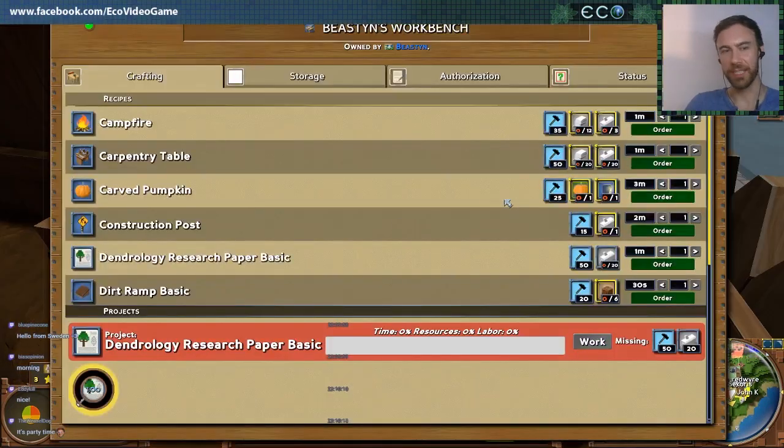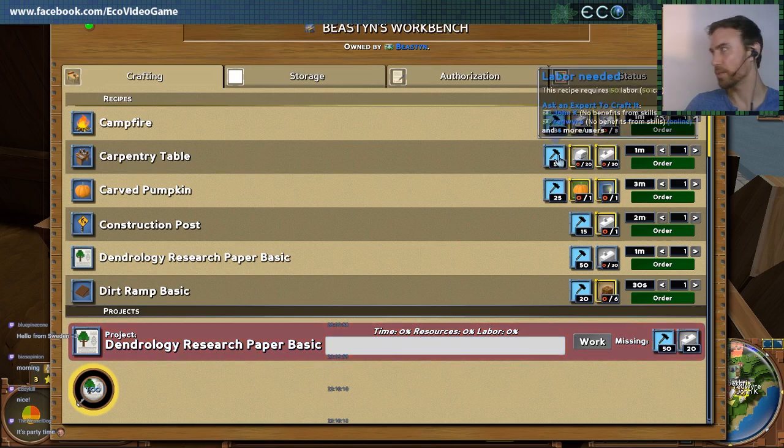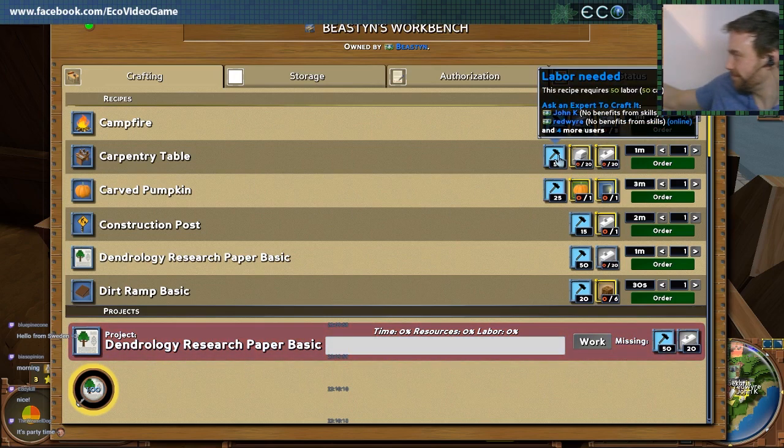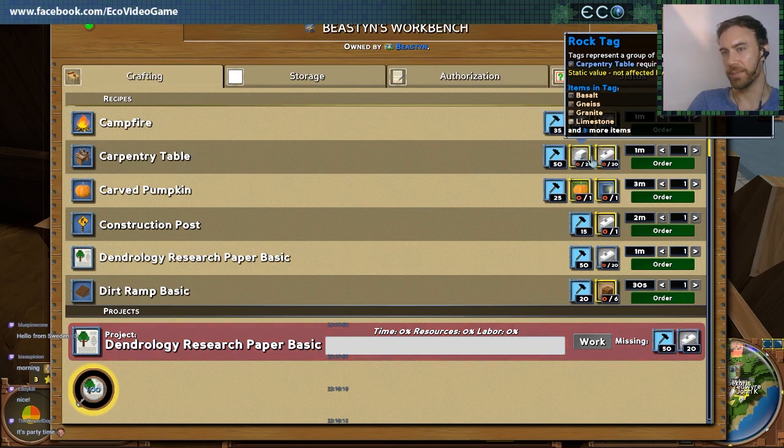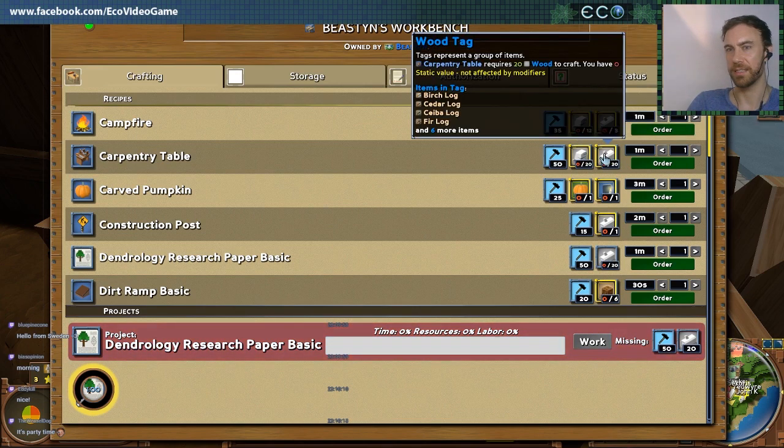Say, for example, I really need to make a carpentry table. A carpentry table is going to take me 50 units of labor, 20 units of rock, and 20 units of wood. This is another new thing in 9.0. If you played Eco before, we just had individual ingredients, but now you have these groups of ingredients called tags.